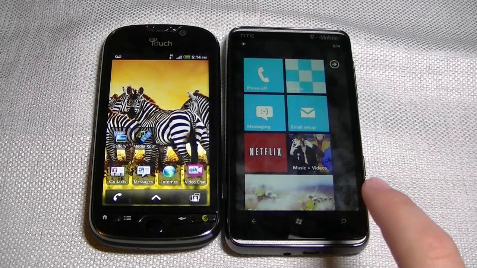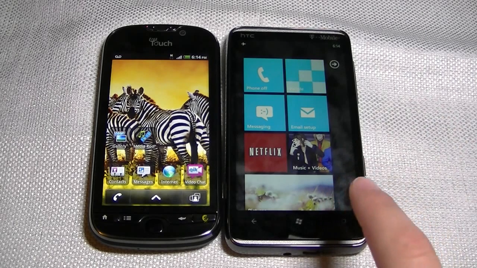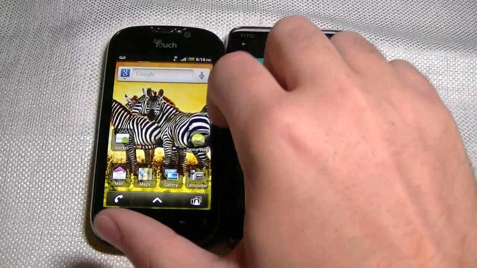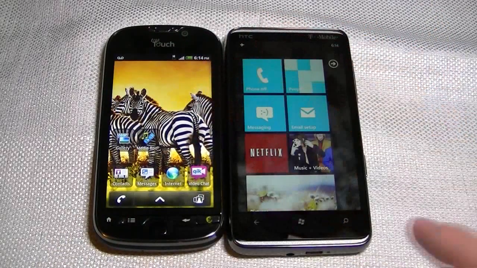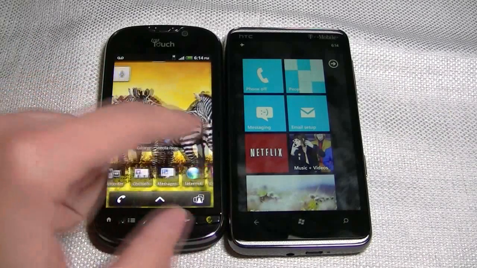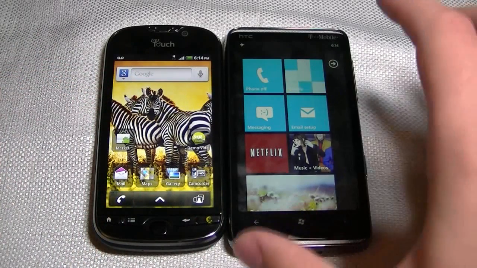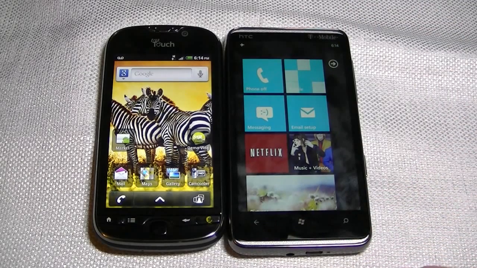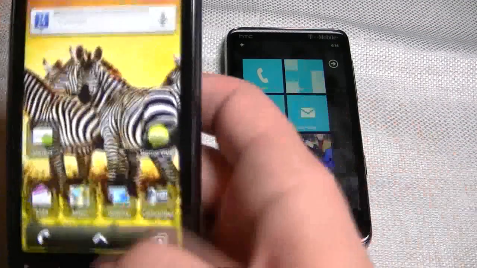and the HTC HD7. The HD7 is obviously running Windows Phone 7 software, while the HTC Mytouch 4G is running Android 2.2 along with a HTC Sense overlay. Let's get into this. I said we're going to go into the phone apps, messaging apps, and a browser in this section. Let's check this out.